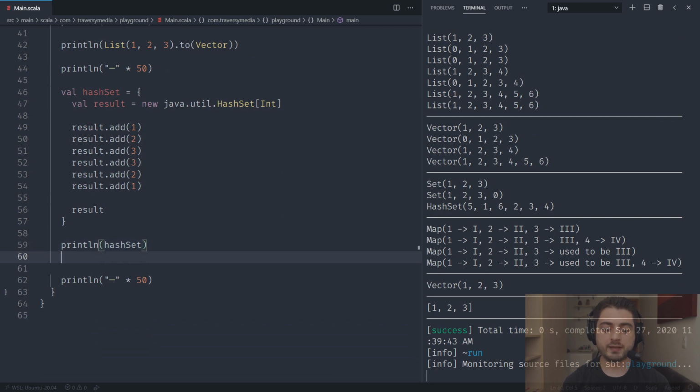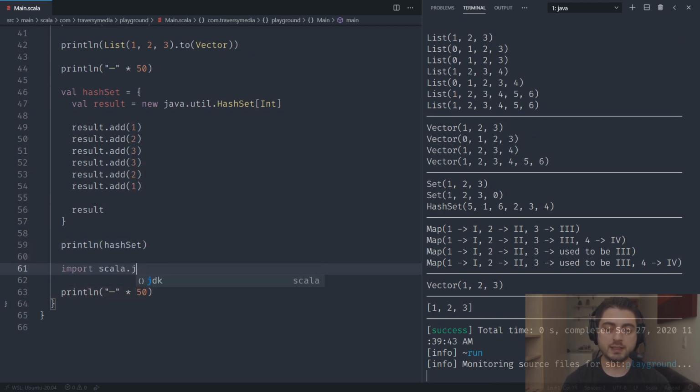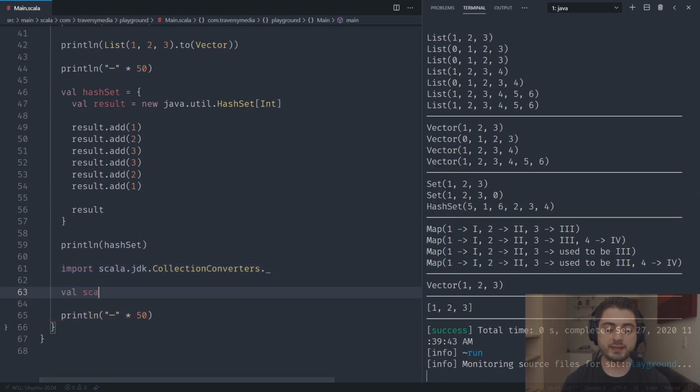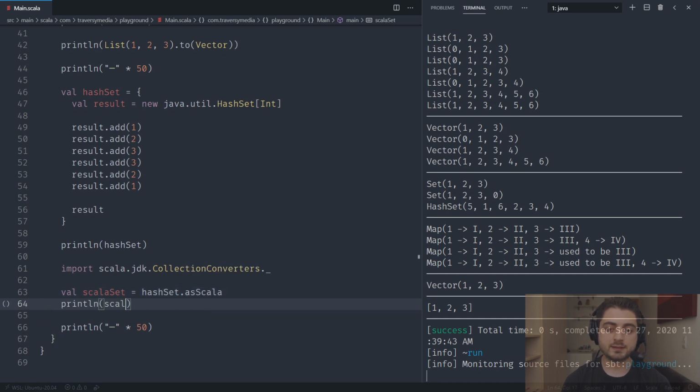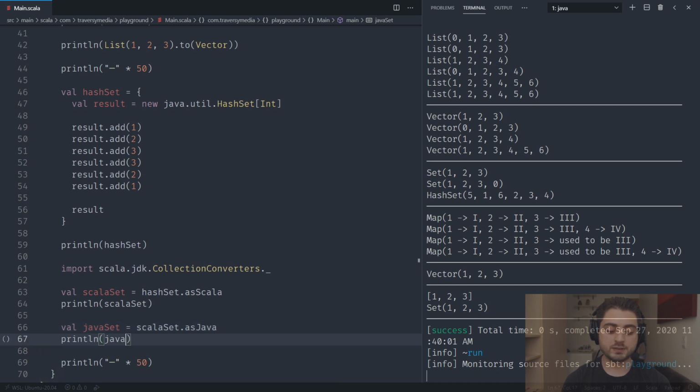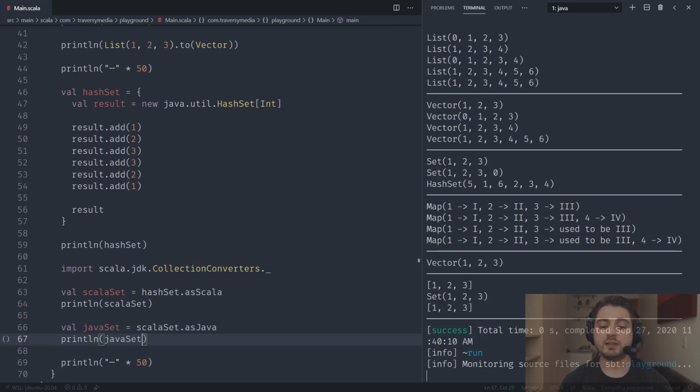However, if we have one tiny import, scala.jdk.CollectionConverters._, then we can create a Scala set based on the Java hash set. We can simply call asScala, and then print out the Scala set like this. We can also go back to the Java set by taking the Scala set and doing asJava, println Java set. As you can see, we can work with Java collections. However, Scala collections are simply better, and therefore it's typical to simply convert them.